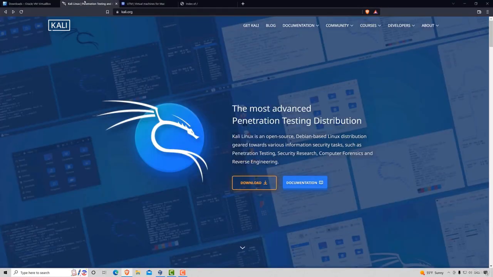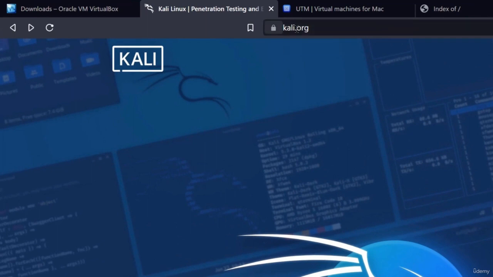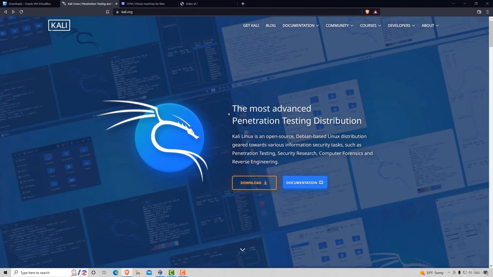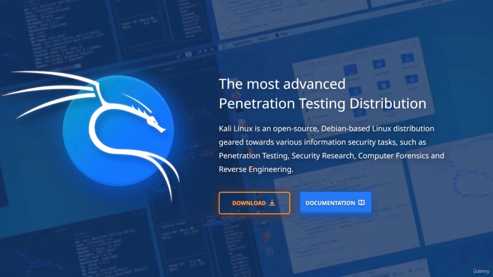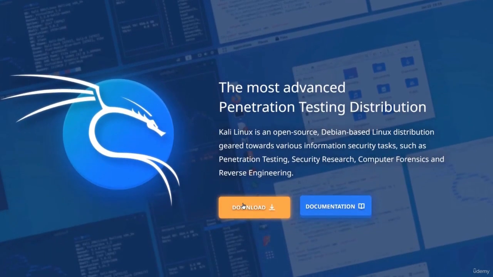We can find Kali Linux at kali.org website, which you can just type in your search bar, or you can just type Kali Linux and the first link should open this page. As we can see, it says the most advanced penetration testing distribution, and we get a small description of what Kali Linux is. So let's quickly read it. Kali Linux is an open source Debian-based Linux distribution geared towards various information security tasks such as penetration testing, security research, computer forensics, and reverse engineering. Okay, awesome. To download it, we want to go to either Get Kali or on Download.